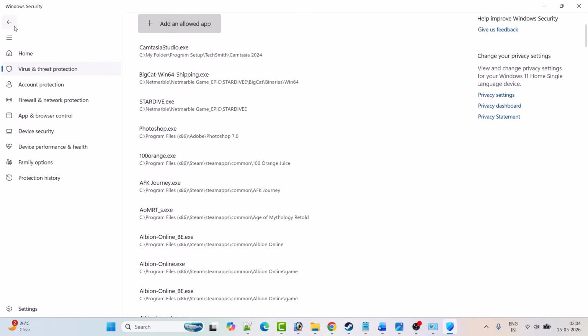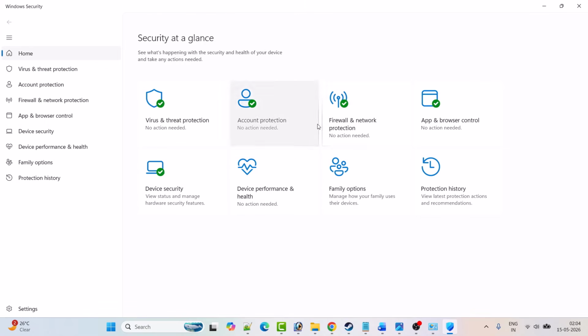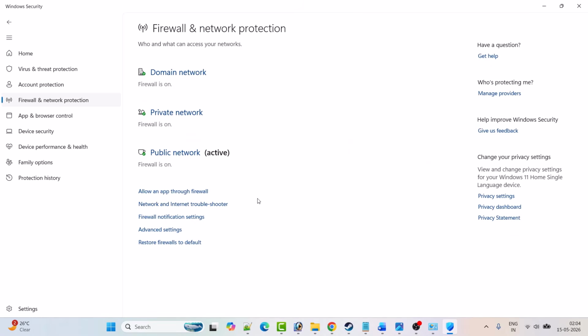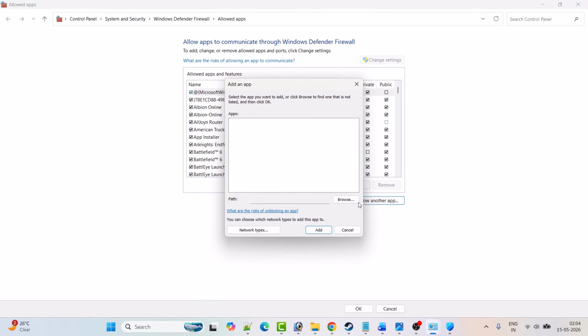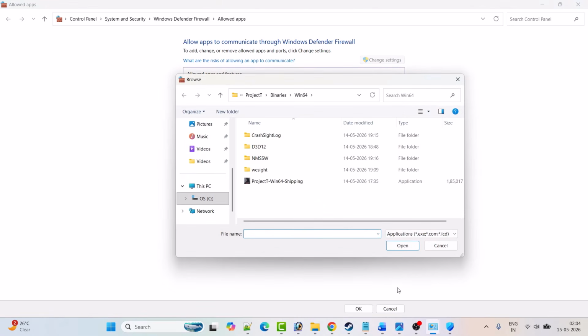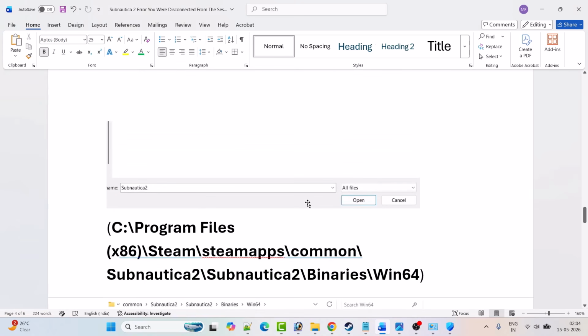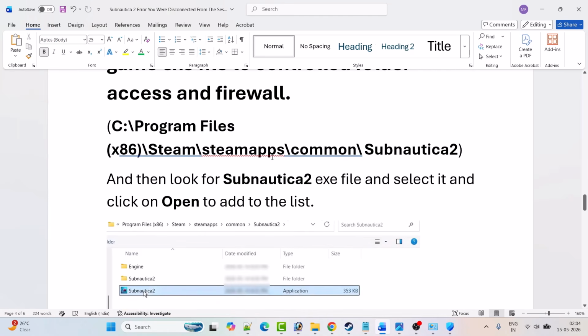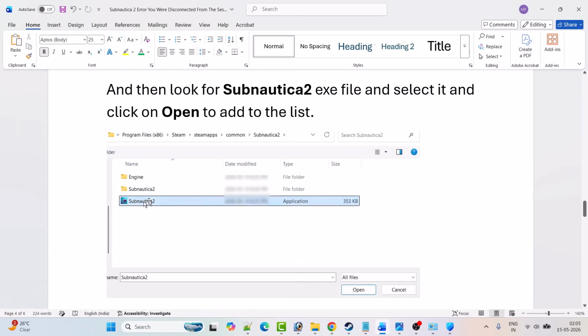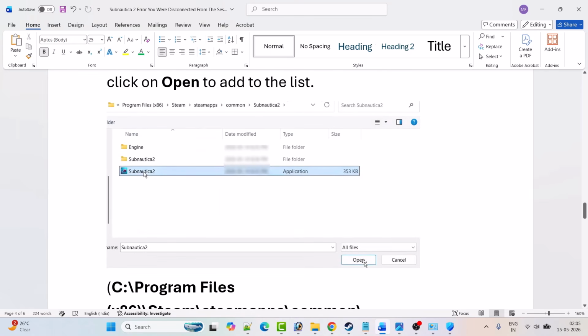After adding it, go back. Now click on firewall and network protection. Click on allow an app through firewall. Then click on change settings. Then click on allow another app. And then click on browse. And then again browse to the game installation folder. If you have installed the game on Steam, then browse to C drive, Program Files x86, Steam, steamapps, common. Open this Subnautica 2 game folder, select the Subnautica 2 exe file and then click on open and then click on add to add it to the list.